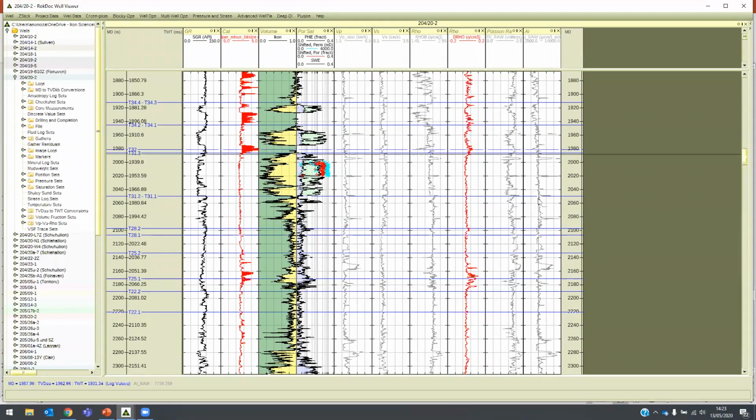But what happened, for example, at around 2,150 meters, where my acoustic impedance is showing this increase, which yes, I do have it in the VP log, but my VS and my density are not showing the same behavior.